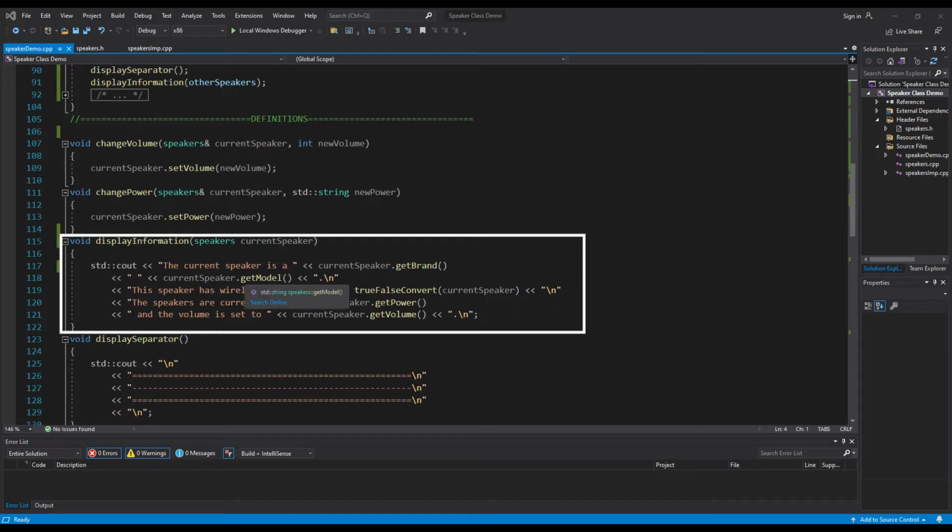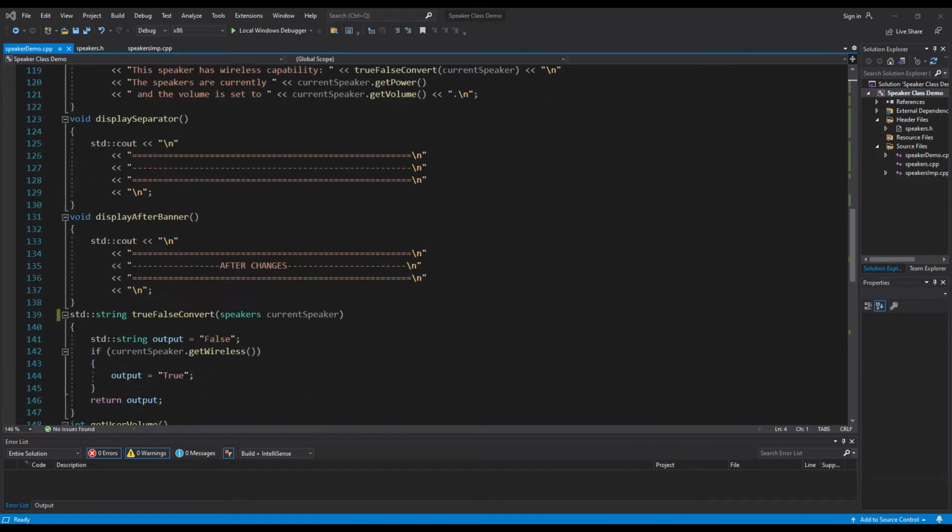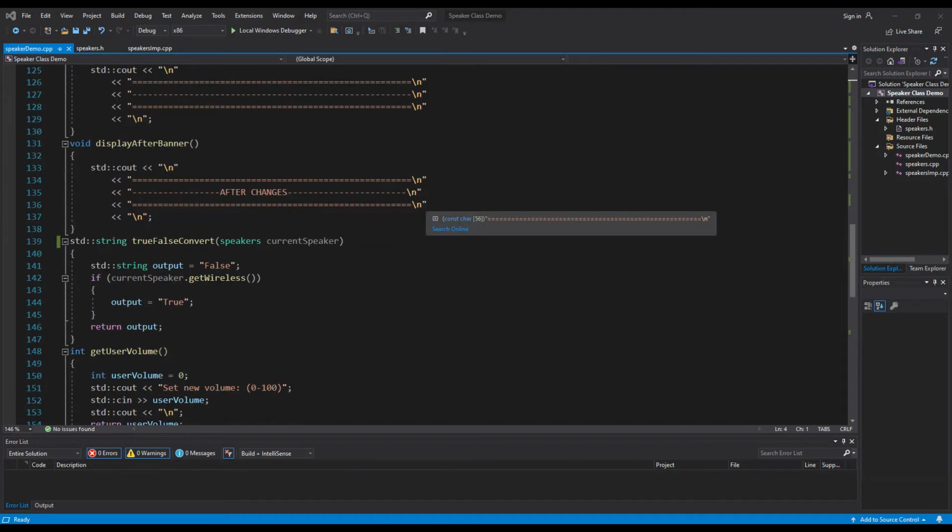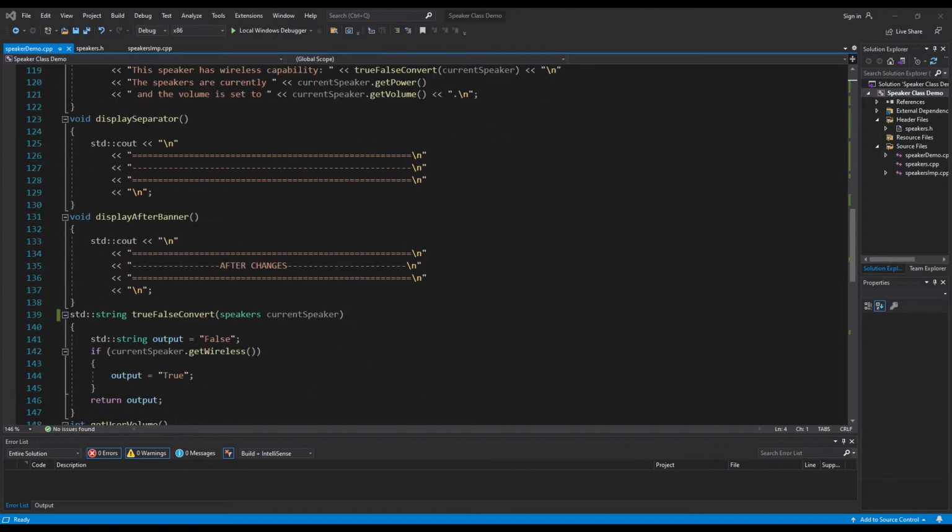I just cut and pasted the output text from the main, and I've dropped it in here, so anytime I call this function, I can reuse this with one line of code as opposed to having to copy and paste this over and over again. Same thing for separator, same thing for my after banner. These are just functions now, so they're not taking up a ton of space in the main method.